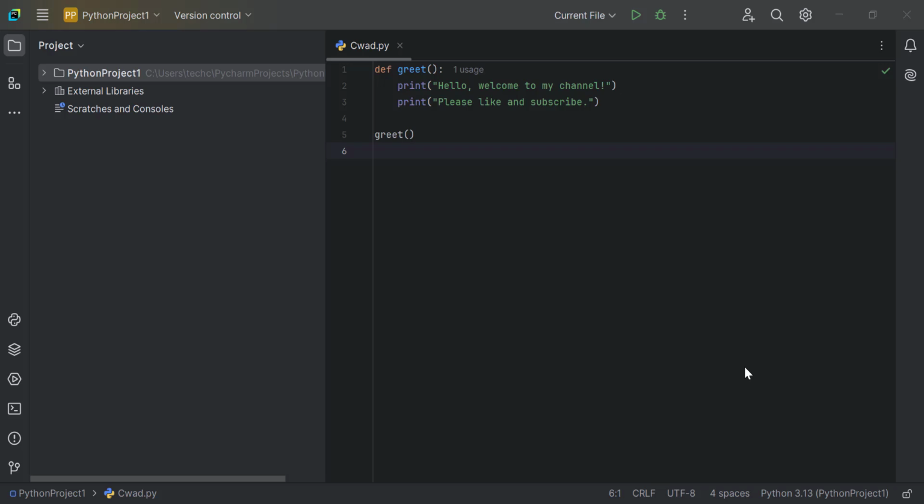In today's video, I will guide you step by step on how to change the font line height in the PyCharm editor on Windows 10. Adjusting line height can improve code readability and comfort while working. Let's get started. First, open your PyCharm editor on your Windows 10 PC.